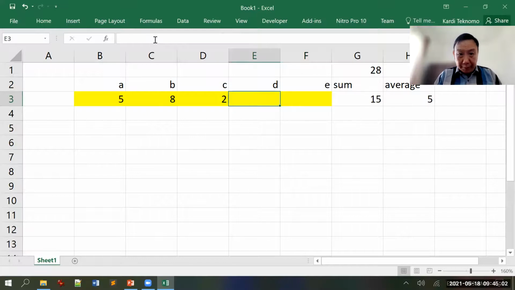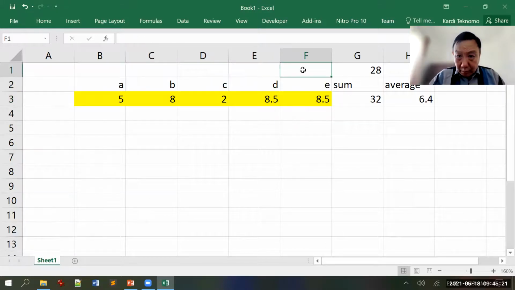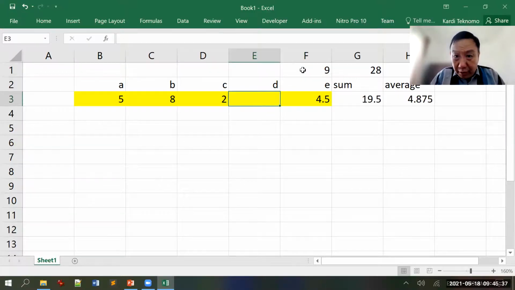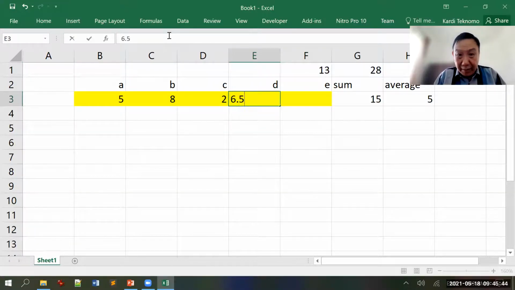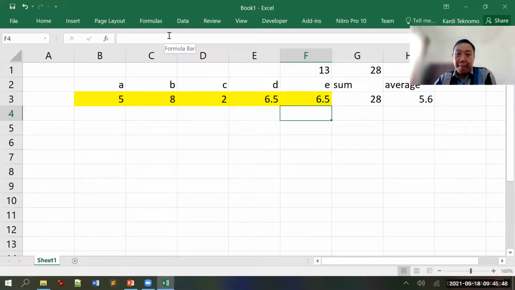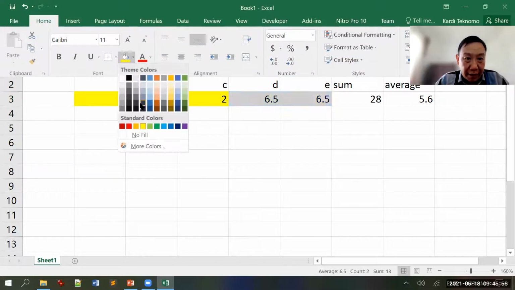If I don't know two of them, then you say this must be 8.5 and 8.5, isn't it? Oh, sorry, 7.5? Oh, 28 minus 19 is 9, so 4.5. Sorry, when I delete this it becomes 15 now, not 19. 15. So 13, 6.5, yeah? Yes, so this is the one that you said we need to find.